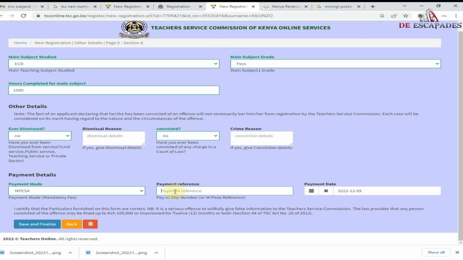Then you are going to input your mode of payment. Do you use M-Pesa or did you use your bank? So it's going to ask you for a payment reference number, which you are going to input down below, and when the payment was made, you are also going to indicate it. From there you just have to go and save and finalize your application, and please make sure you print the confirmation page at the end of the application.